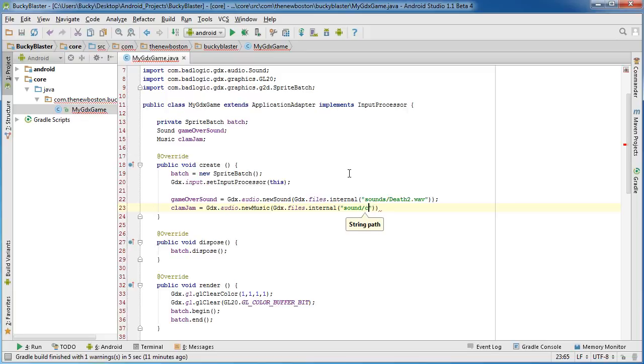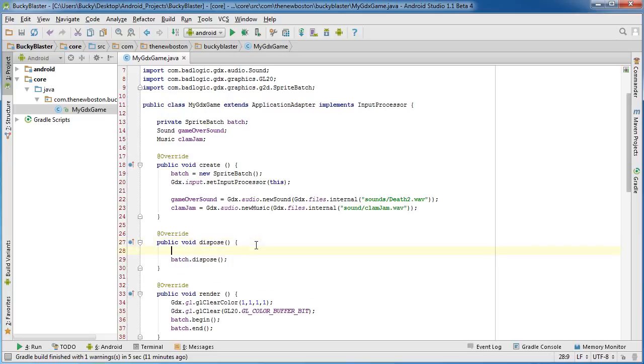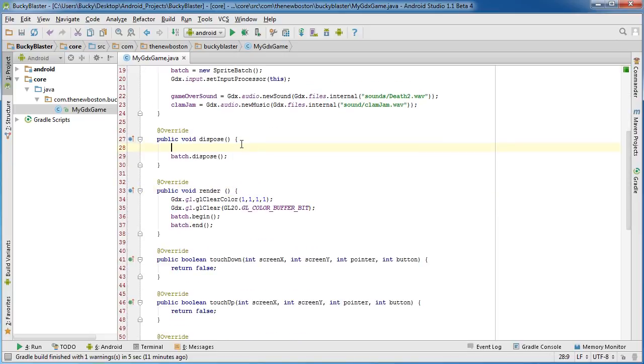What was the name of that? I believe it was clamjam.wave. Hopefully, if not, we'll find out pretty soon. Alright, now another thing I want to point out is these sound files, both of them are disposable, so make sure that you dispose of these, especially, or else they're going to eat up all of your memory.